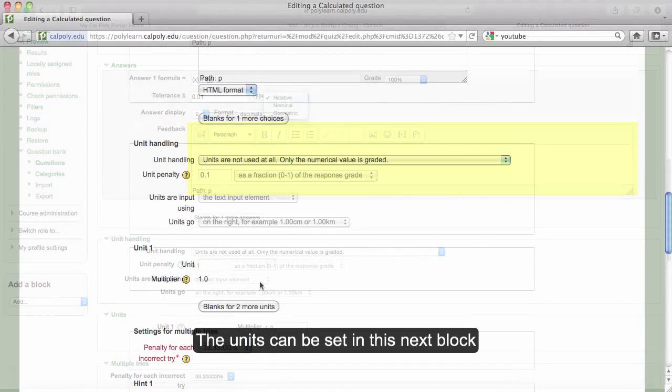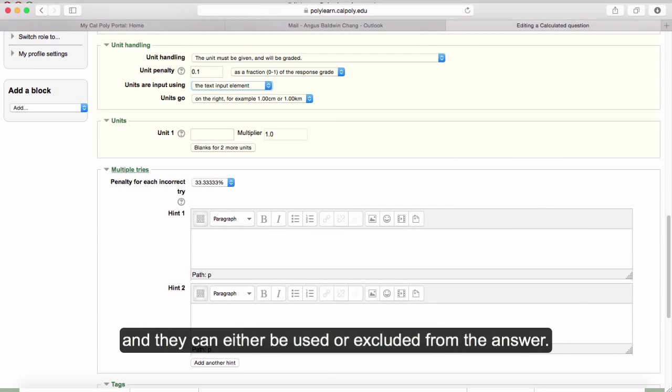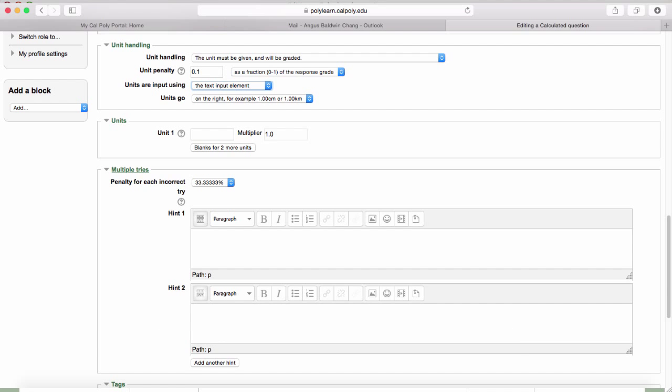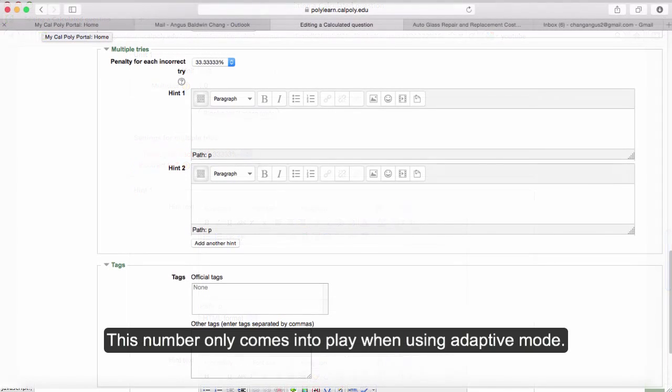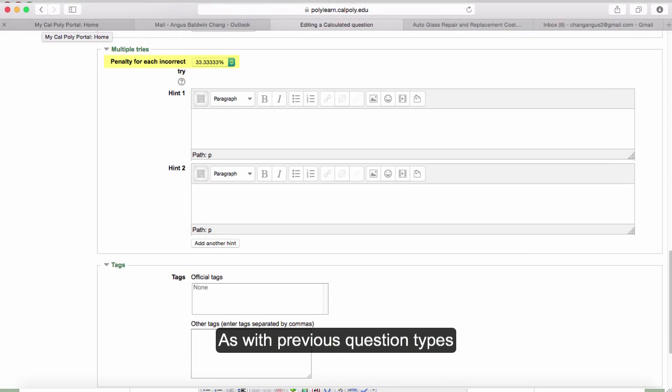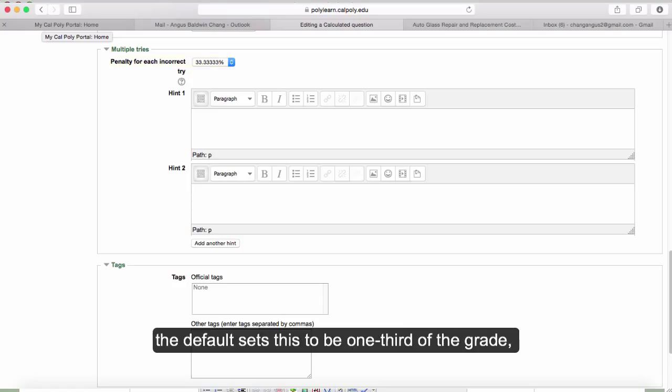The units can be set in this next block, and they can either be used or excluded from the answer. If units are required, then they will need to be filled in, and there are other options to set for the units. The next choice to set will be the penalty amount. This number only comes into play when using adaptive mode. As with previous question types, the default sets this to be 1/3 of the grade, but you can change this to a different amount.